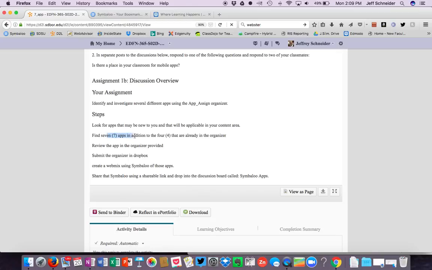Find 7 apps in addition to the 4 that are already there in that organizer. Review those apps in that organizer that's provided. It's a Word document. The boxes should expand as you need. Submit the organizer in Dropbox. When you're finished with that, create a web mix using Symbaloo of those same apps. Share that Symbaloo using the shareable link back into the discussion board.